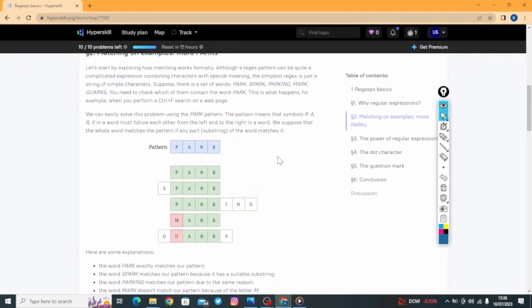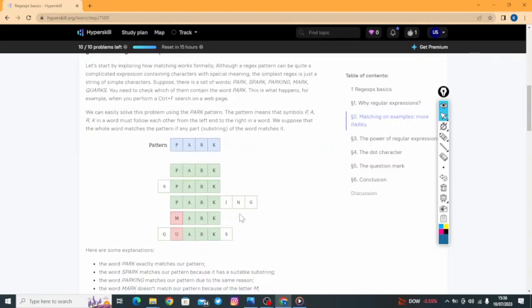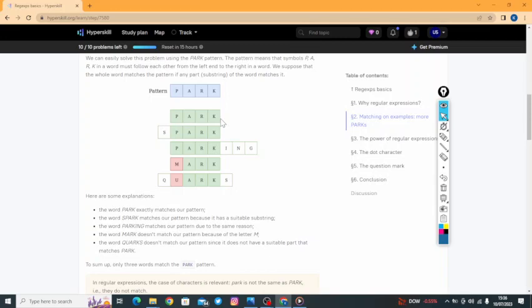As you can see from this drawing, the pattern we need to search is pack, and we have some other words. Suppose there is a set of words: pack, spark, packing, mark, quarks. From these words, you need to check which of them contain the word pack. Let's start with the first one. The first one, pack, contains the word pack.